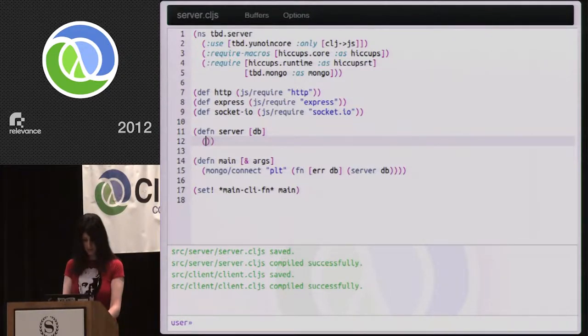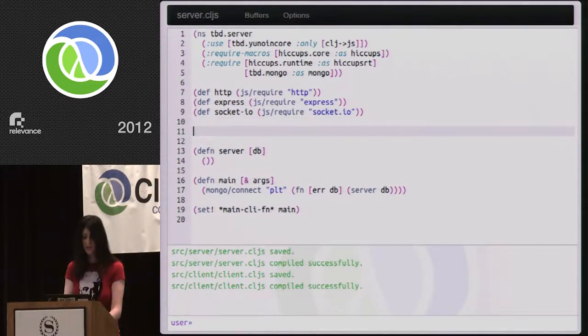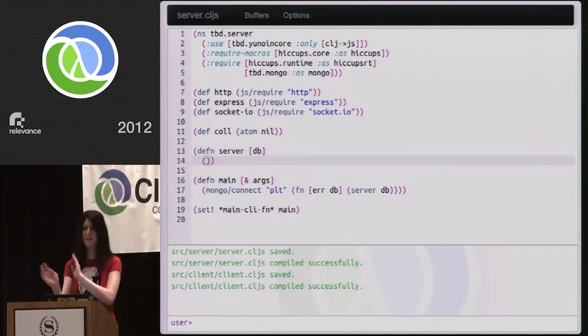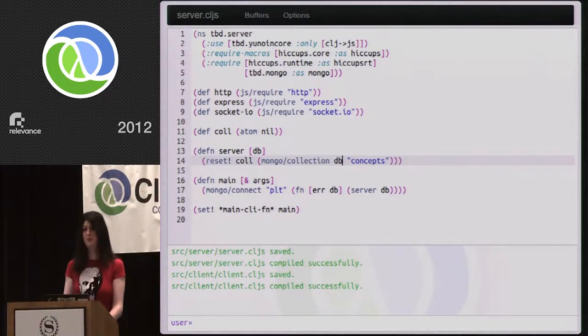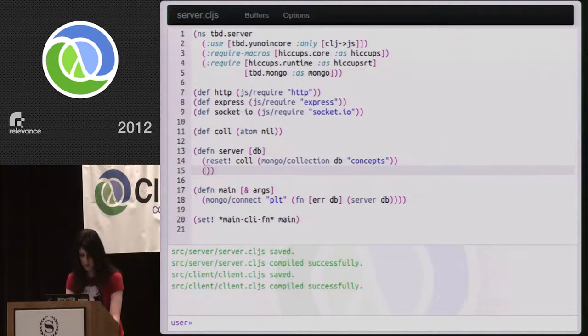So I am going to use what I like to call a mock state monad, just an atom to maintain my connection to the database. So let's put the collection. So this basically stores a reference to a table in the Mongo database called concepts. And then let's create the actual web server.